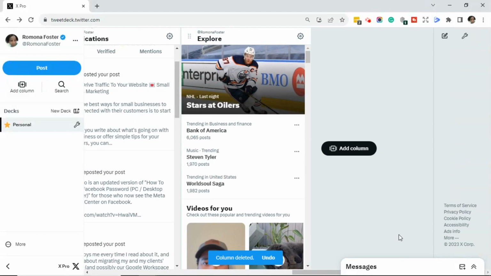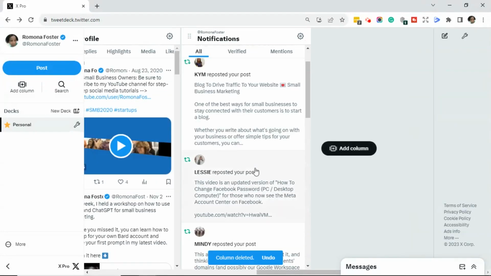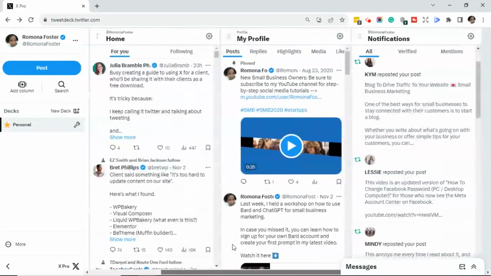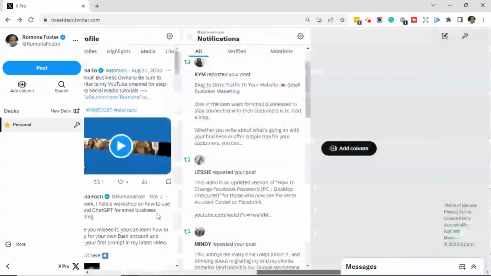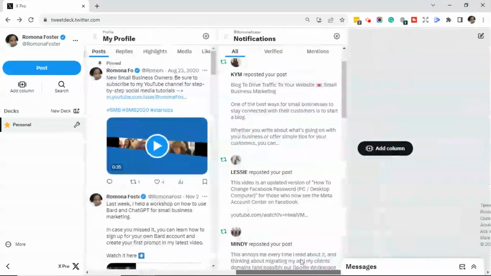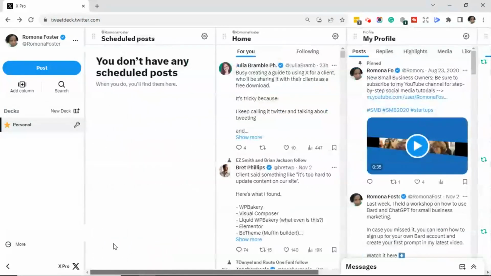So I'm going to delete that column. I'm going to delete this other Explore column. And so now I see my columns again. So I see my notifications, I see my profile, I see home, and I see my scheduled posts. And by the way, to get back to those, what I'm doing is I'm just using the bottom gray scroll bar just to scroll to see. I wouldn't like my columns being all the way on the right where I can't see them.